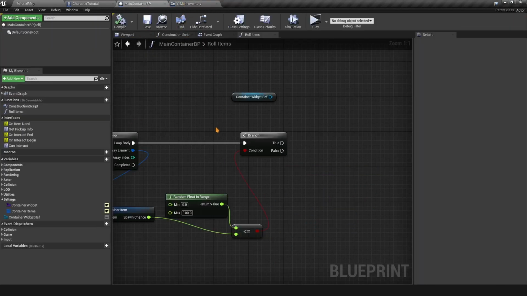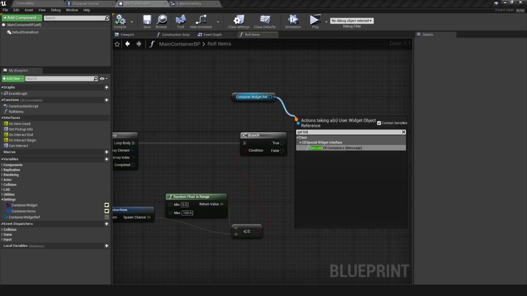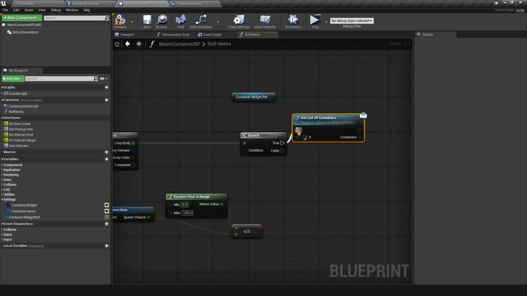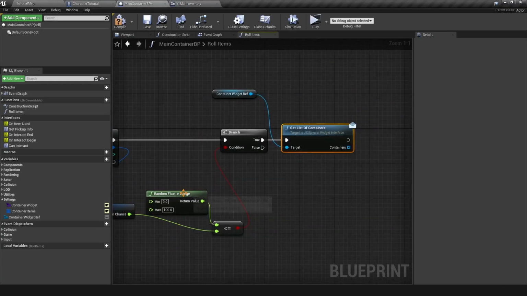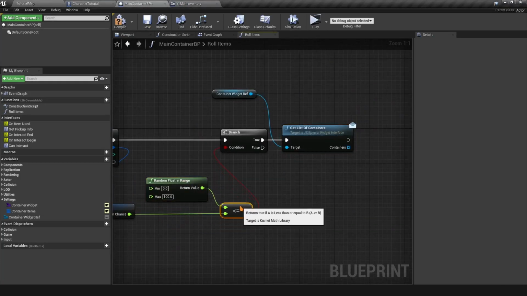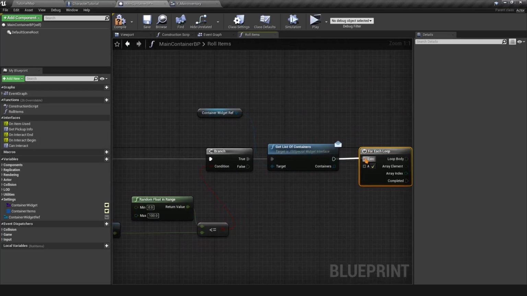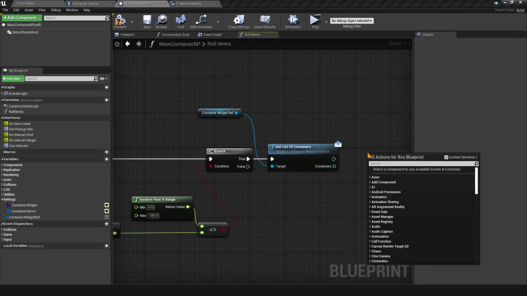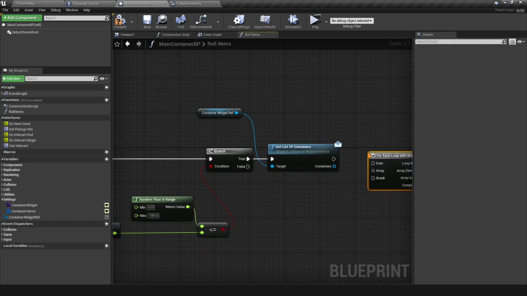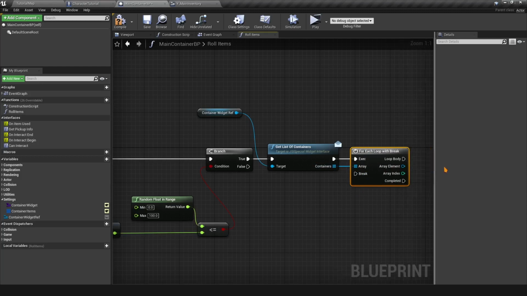And now I can go here and just, since this is a user widget object reference, I can just do get list of containers. So I'm going to try to add this item to one of these containers, to the first one, and if it fails, I'll add it to the second one. So essentially I'm just going to do a for each with break. So once I add it, then I abort the loop.